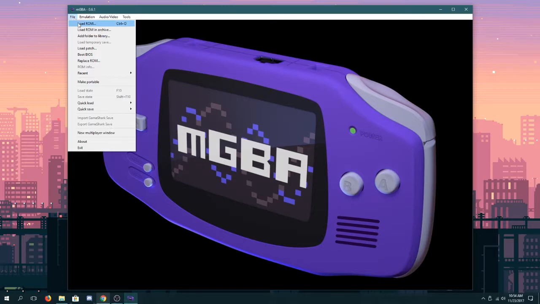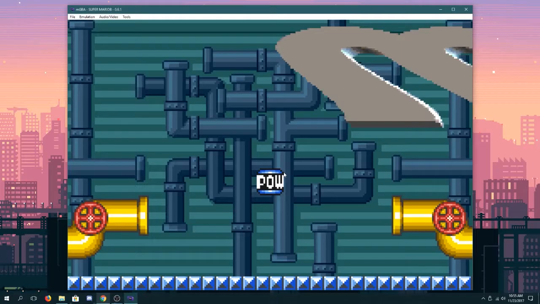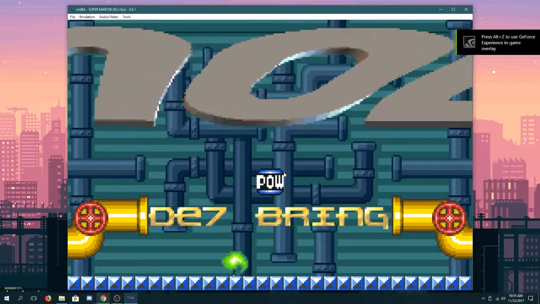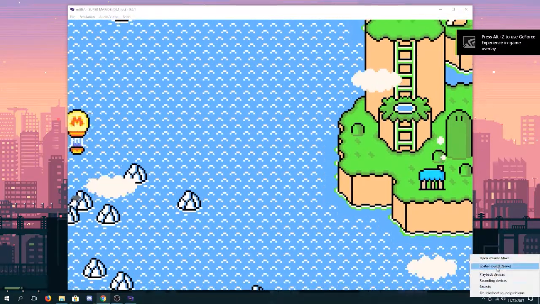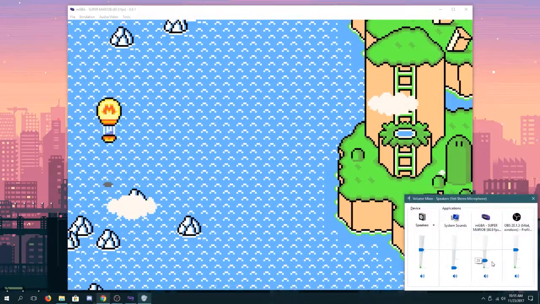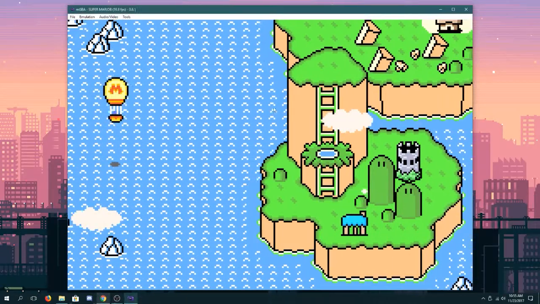Anyway, so hit File, Load ROM, and it'll throw you out to some folder, which I had it throw me out to the desktop so I could go right to my Super Mario Advance 2 ROM here, and hit Open. And then you'll see Mario Advance running on your computer. Very loud. There we go, fix that.